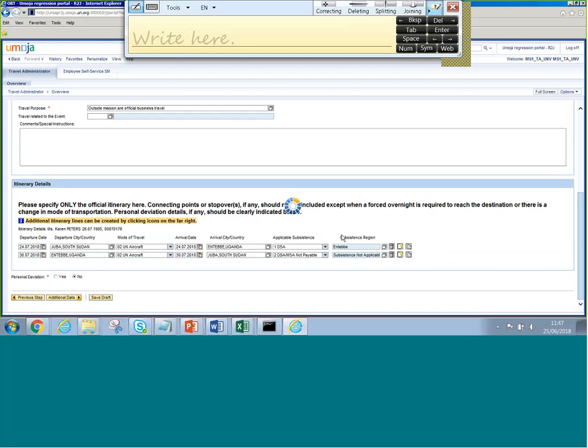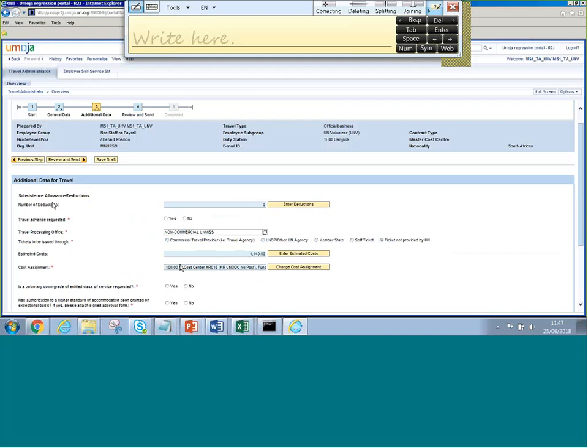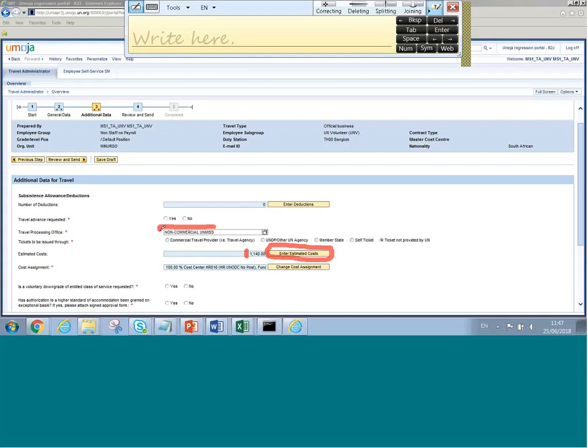Okay, so I just clicked on additional data, and let's see the other part. You can see here the enter estimated cost. All right. So you can see here the estimated cost is already populated with the amount payable as DSA based on the itinerary and based on the subsistence region. Okay.